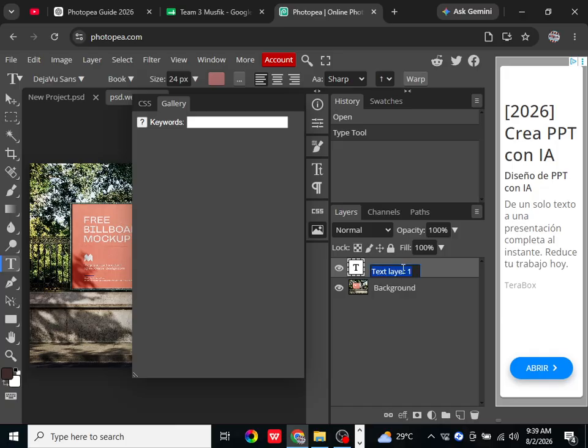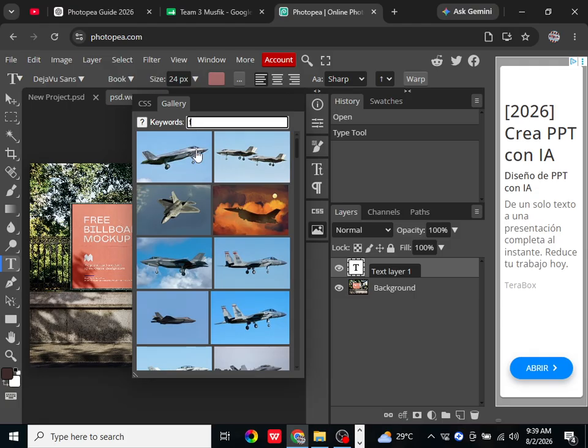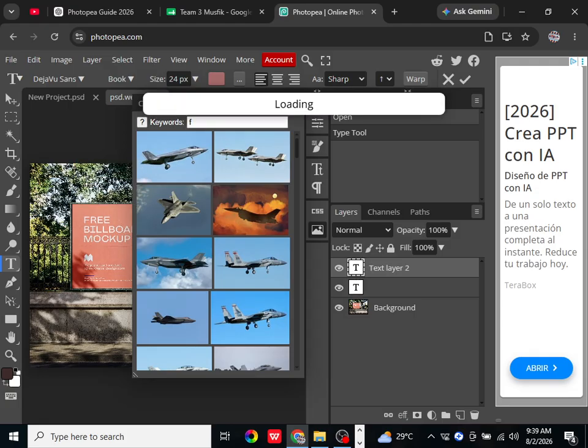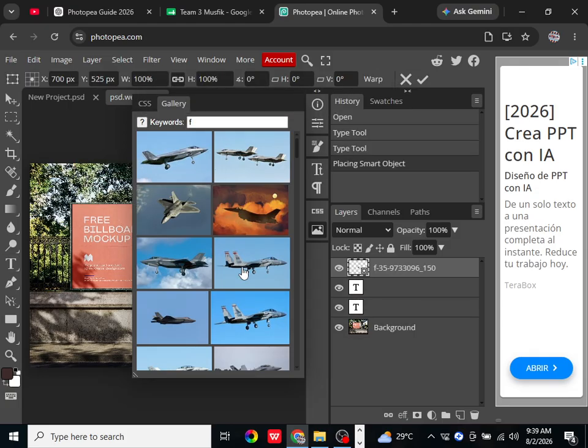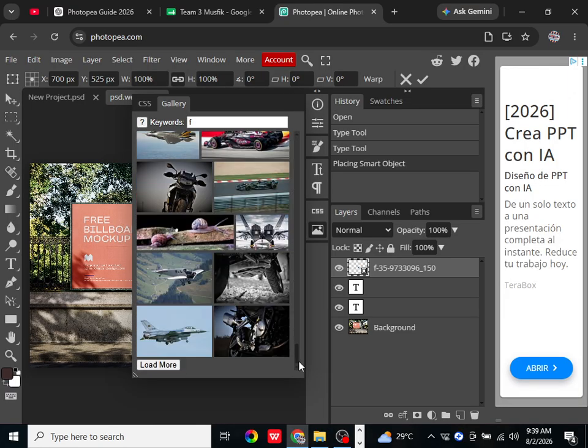To make your graphic more engaging, use the shape tool to add buttons, icons, borders, or other design elements. Organize everything using the layers panel, so you can easily edit each part of your design later.